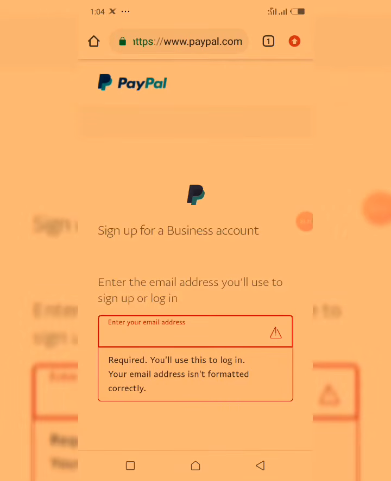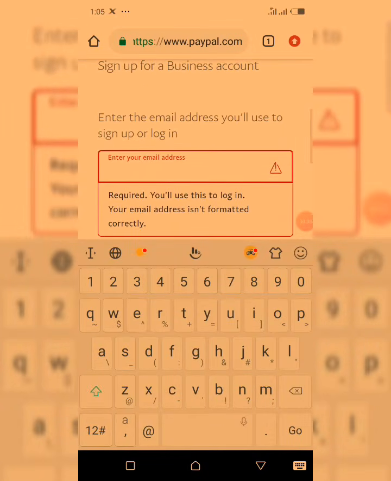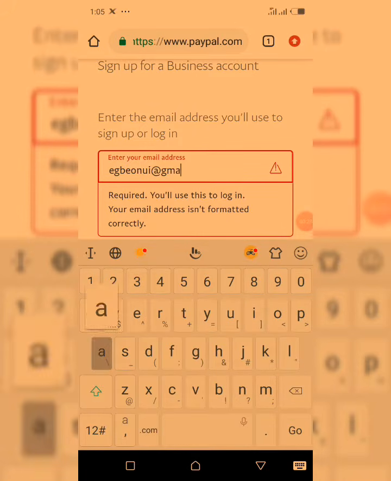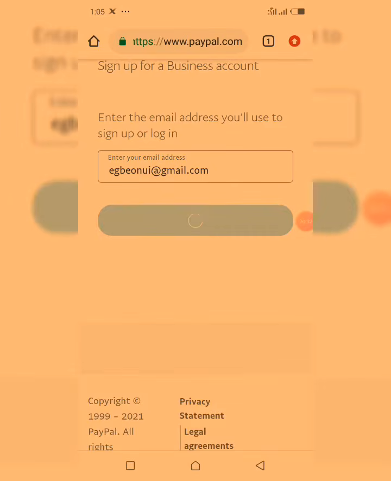This is the next thing you're seeing. So you put in your email address. Make sure that the email address you're putting in is one that you have not used to open any PayPal account before. It's a fresh Gmail account. I just opened this one because of this tutorial. So let's put it in. So this is it. Click on continue.